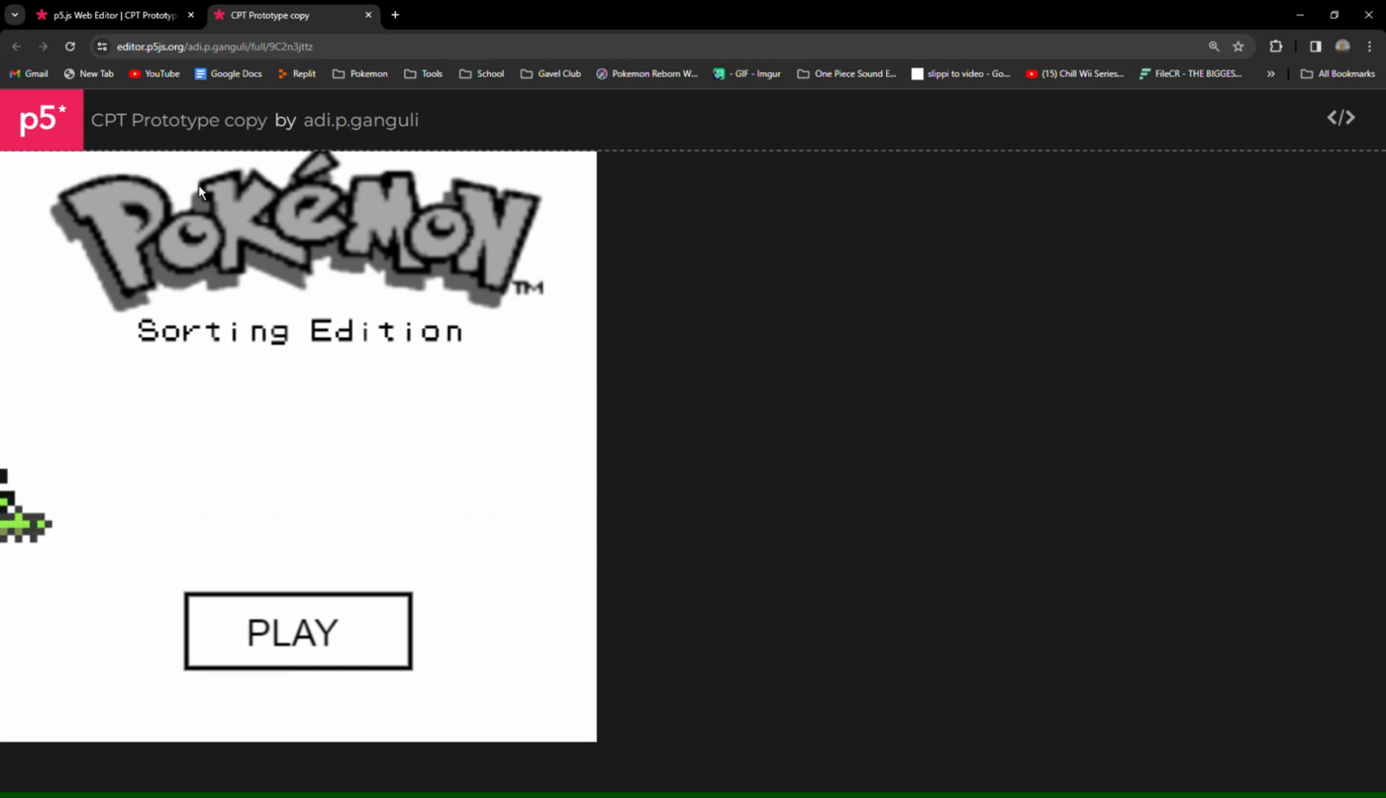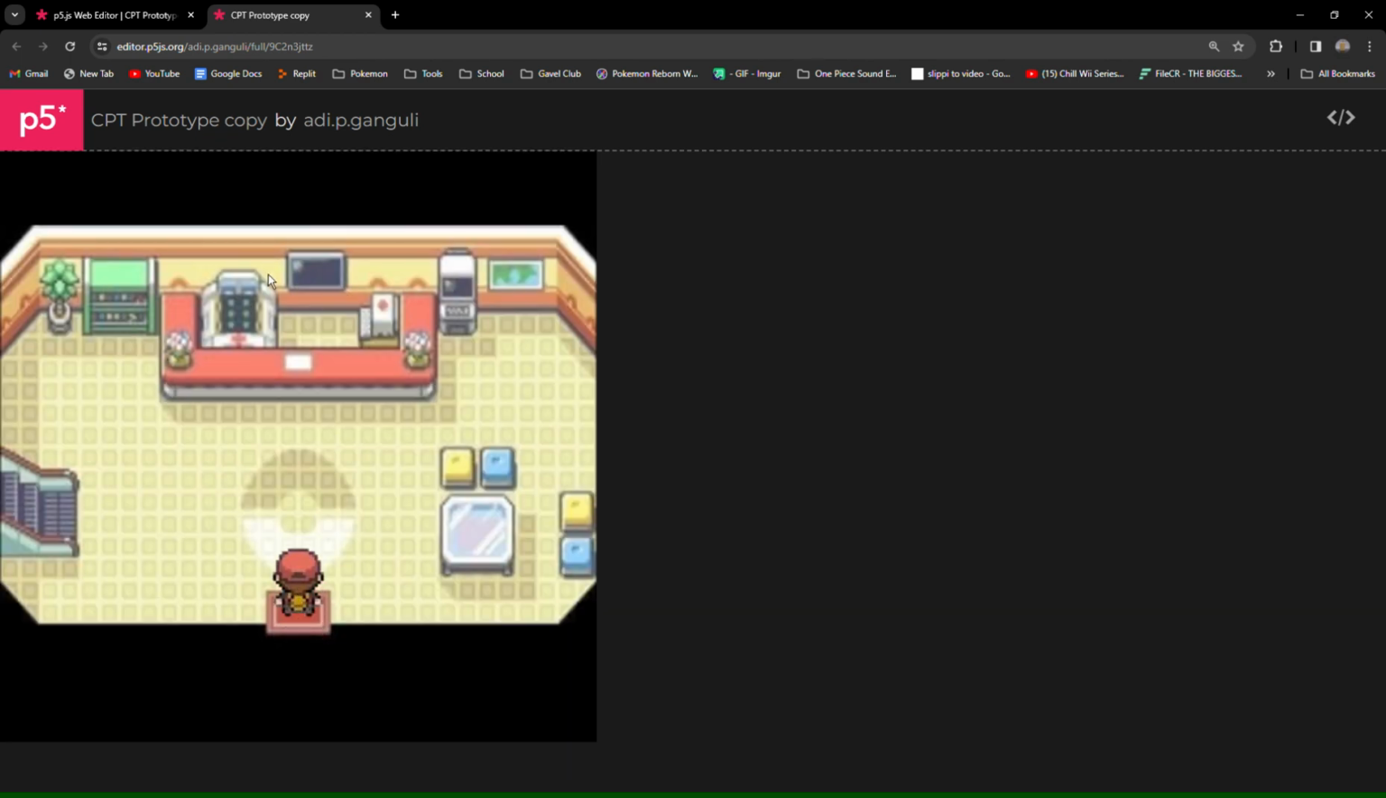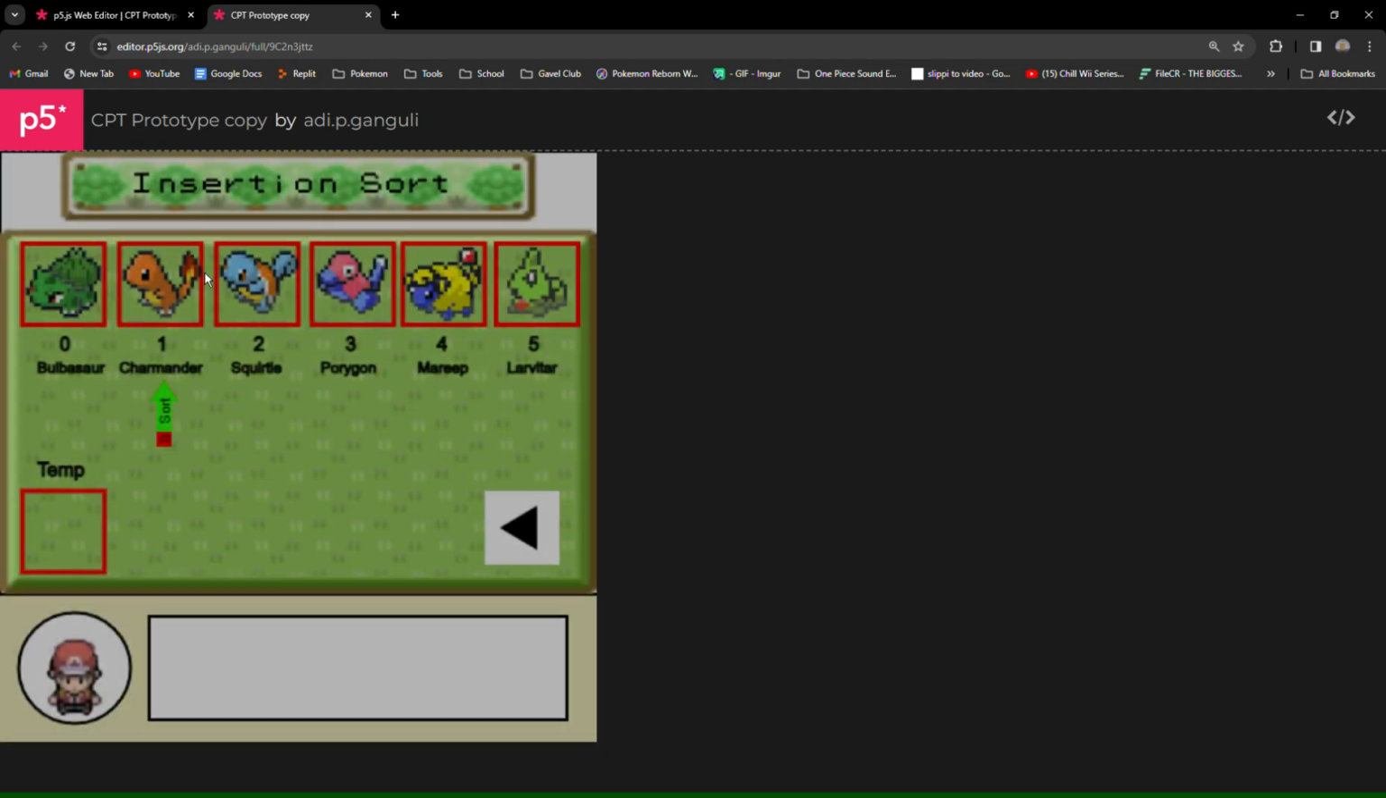So, this is Pokemon Sorting Edition. This is the CPT that me and Subhaan worked on. So I'm going to click play, and as you can see, our character is going to be walking towards this PC over here. So he's going to walk up to the PC, and he's going to begin our animation.